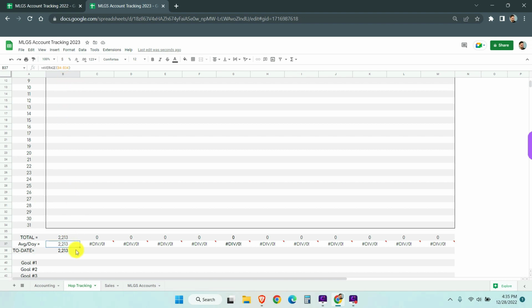Okay, and then you'll have a total to date. So as your months go on, you'll have a total to date right here. Okay, so this is total, this is average per day, and then this is total current to date, no matter where you are in your months.